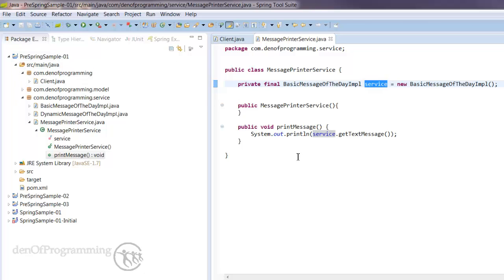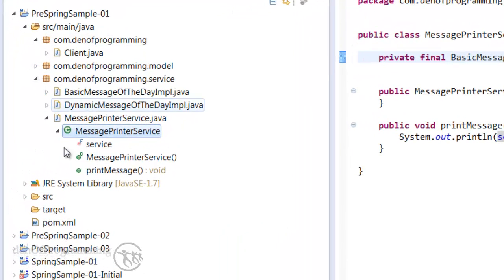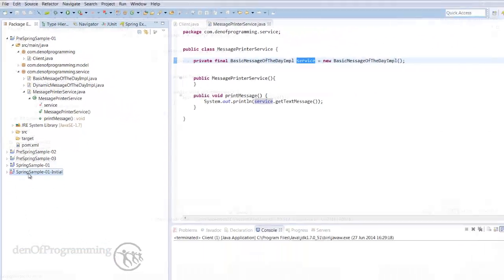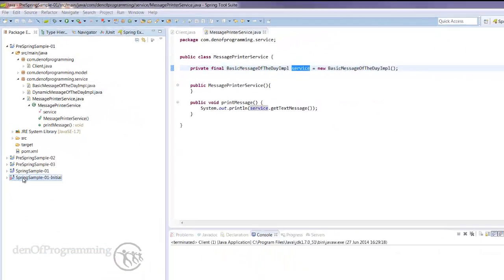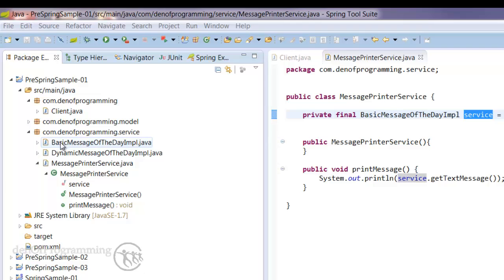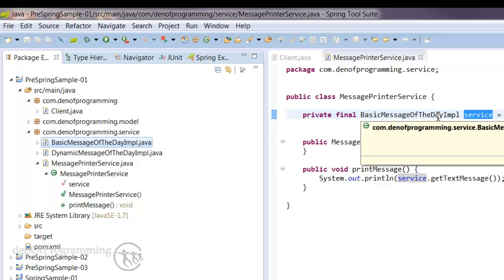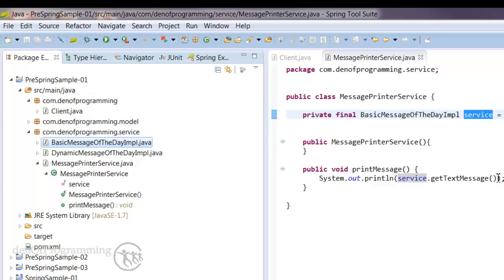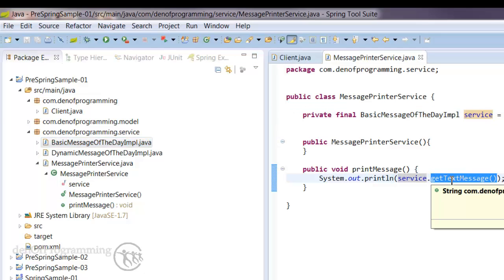Now it's the same example of really just having a message printer service that's evolved through the three pre-Spring samples, and then later on is actually used in the Spring sample to demonstrate how Spring works and how we can configure Spring. The rest of the code is basically an implementation of this service. We have a basic message of the day input, which isn't particularly spectacular. It just has a get text message, and that text message is the simple hello world.